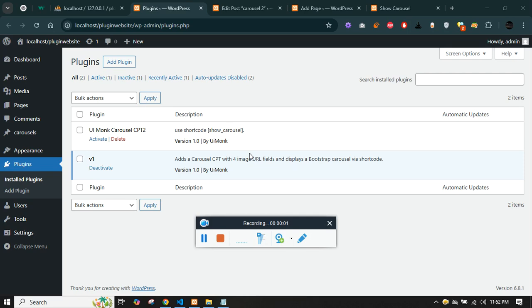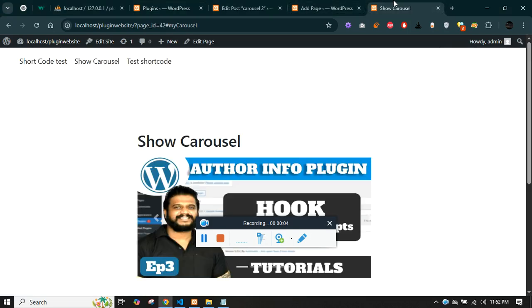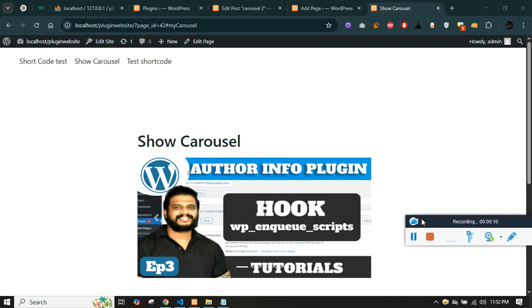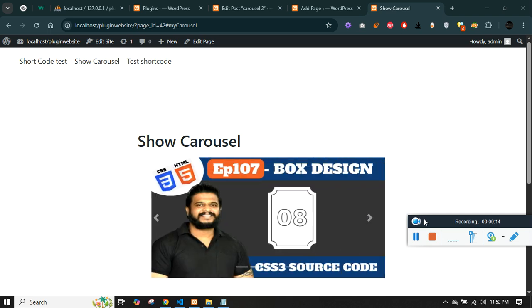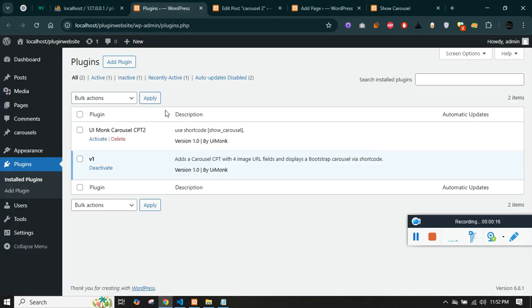Alright, in this video we are going to create a plugin that will show a carousel in the page. So we are not going to use any pre-built plugin. We'll be creating a plugin from scratch. So the process is like you have to activate the plugin.